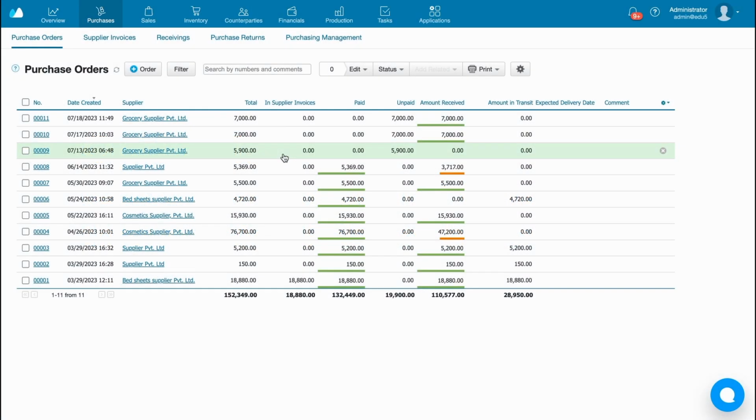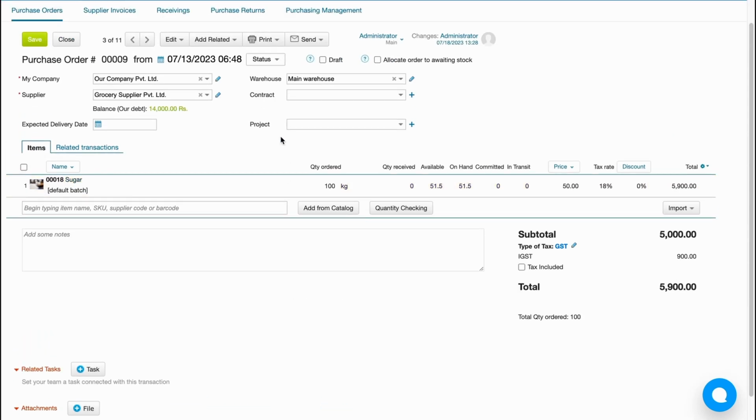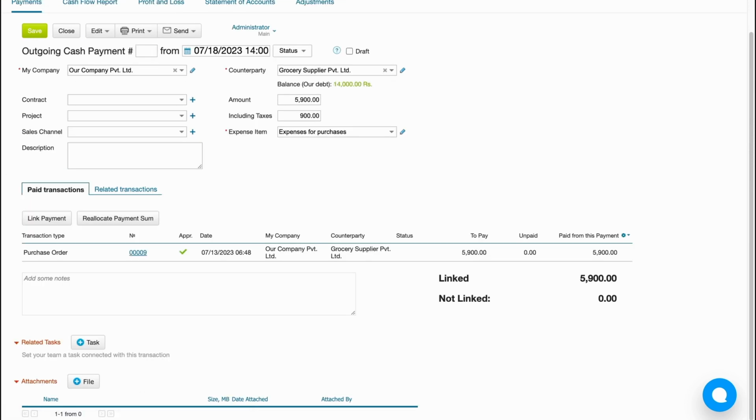For example, we have made a purchase order to the grocery supplier, and after confirmation, we paid. So we need to record that payment. We paid from our bank account, so we click on Add Related option and choose Outgoing Payment. In case we paid by cash, I would choose Outgoing Cash Payment.